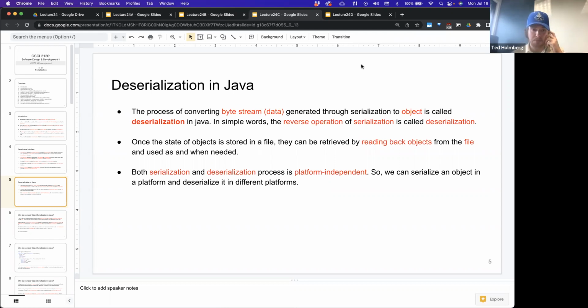And what's great about both the serialization and deserialization process inside of Java is that it's platform independent. It doesn't matter if we're on a Windows machine, a Unix machine, OS X, or Android, we can serialize an object on one platform and deserialize it on a whole other platform or a whole other application.